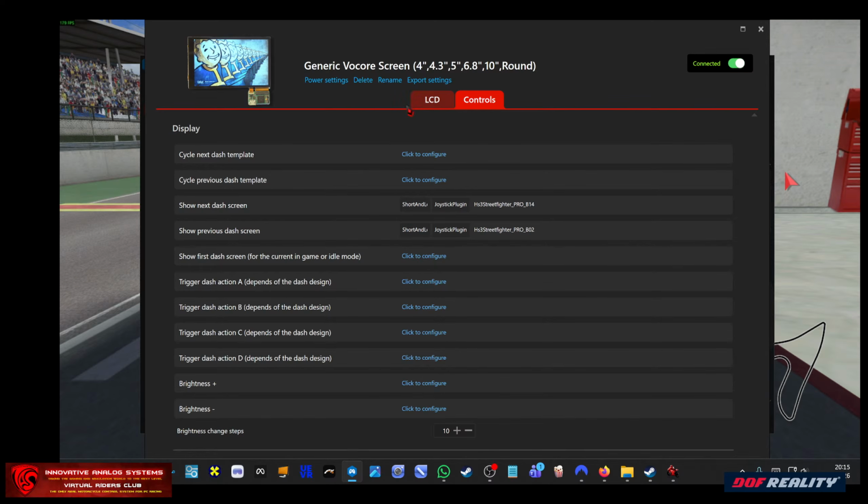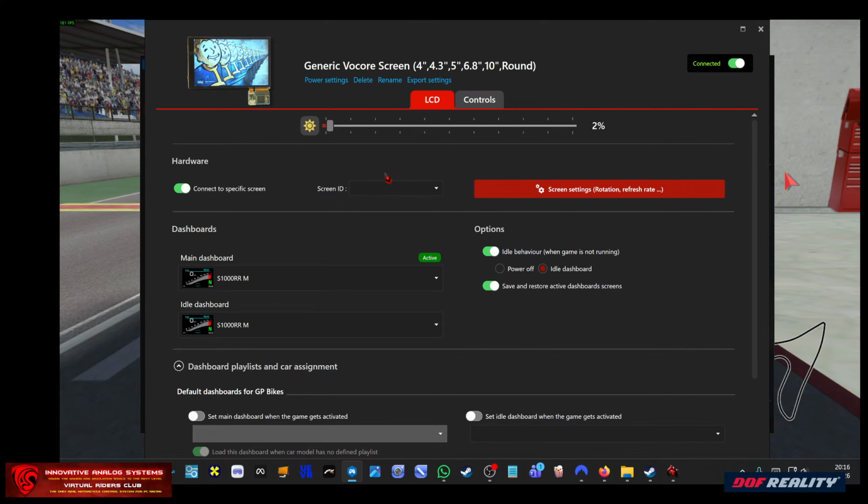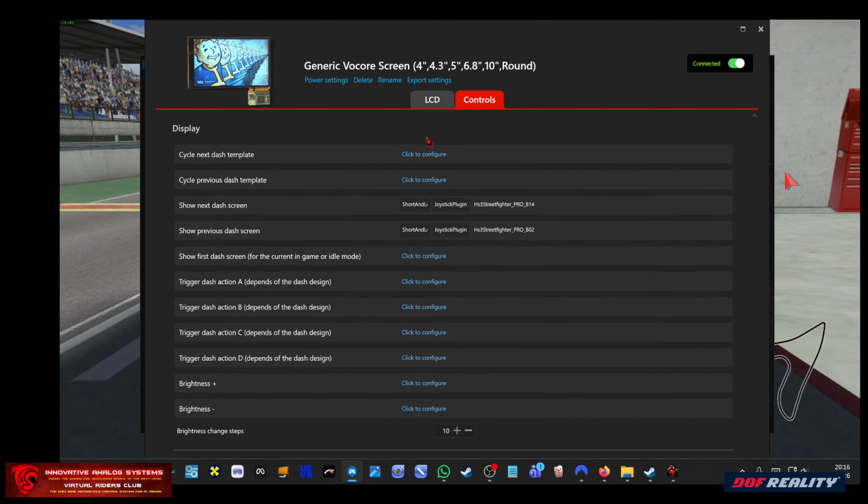I press that and it comes up with LCD. This one here does the brightness of the dash, and you can do all your settings. You can set up your main dashboard, your idle dashboard, and you can obviously choose whatever design you want. But to set up the buttons, you simply go to controls, and there are different things you can do. For now, you can do dash actions.